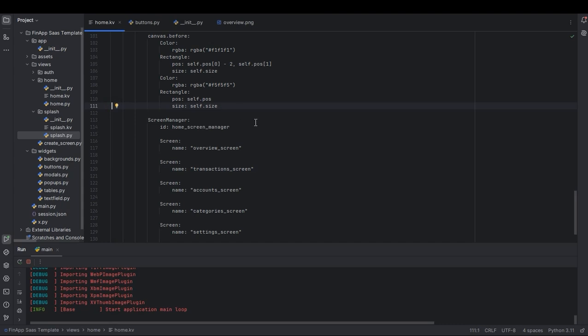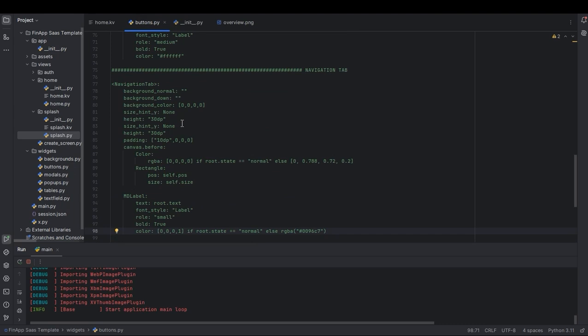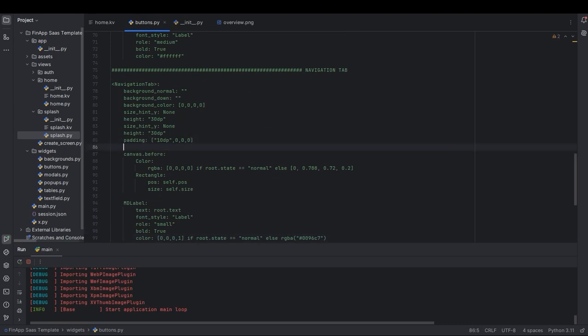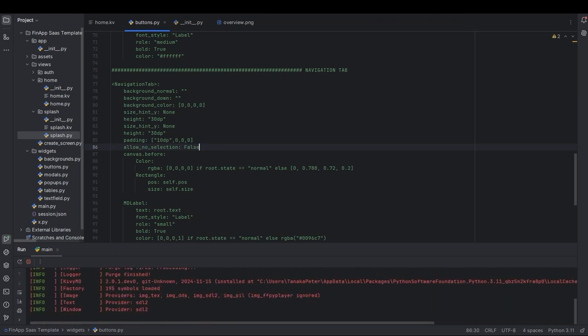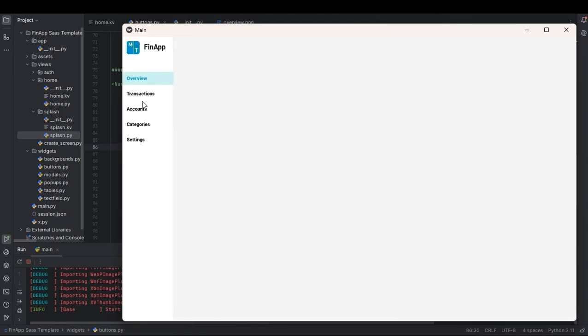So if we go back to our text editor, right, to our buttons.py file, on top here, let's just put it right here. So you're gonna say allow no selection, and we're gonna set this to false. So let's try it out. Okay, so now we can click this as many times as we want. The state is gonna remain set to down.